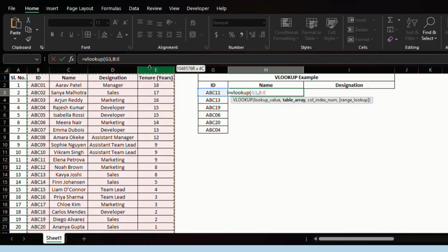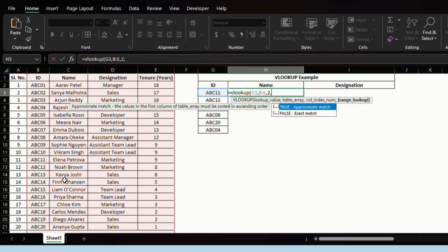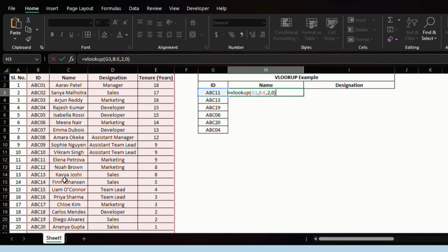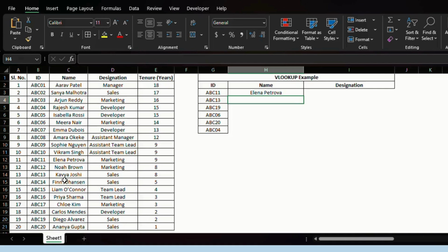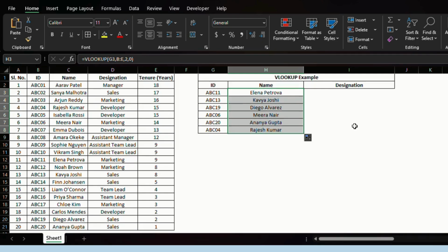then add a comma. Now, since we're looking for the name, which is in the second column of our selected table array, we'll use 2 as the column index number, add a comma, then 0 for exact match, and then close the bracket. Next, copy H3 down to H8, and names will appear for all IDs.